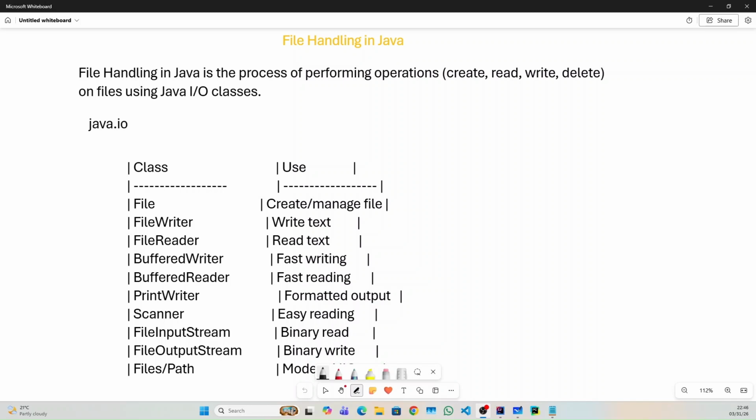So today we'll discuss one more important concept in Java, that is file handling. So how are we going to handle files in Java? Basically, file handling is the process of performing operations over a file, like create, read, write, delete. With the help of it we can write a file, read a file, delete a file and create a file. We have one library in Java, that is the input output library. With the help of that library we can perform all these operations.